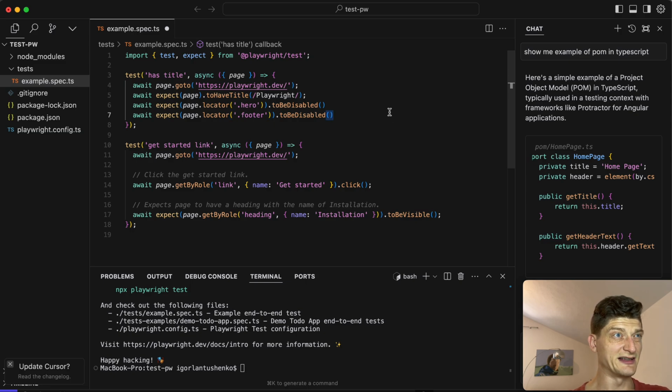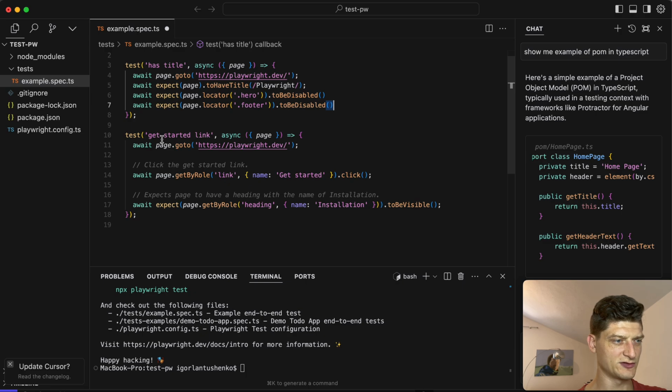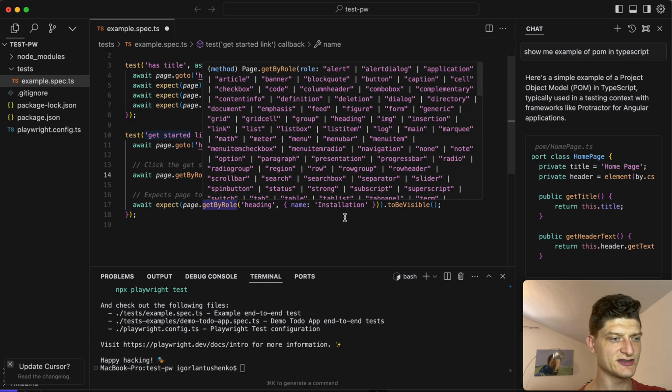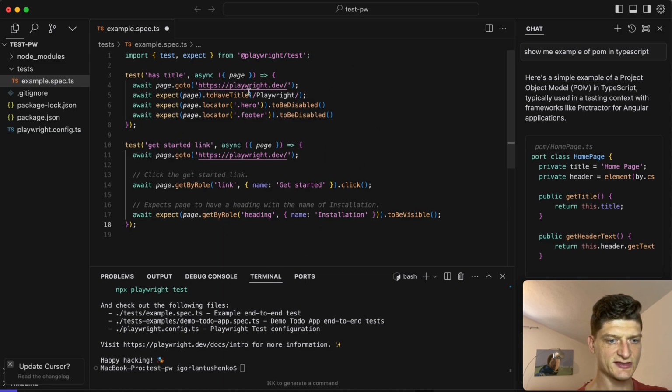Alright, and let's move on and let's see what second test does. We open home page, we are clicking link with name get started, and we are certain that installation name is available after our click. That's how typically tests looks without PageObject model.